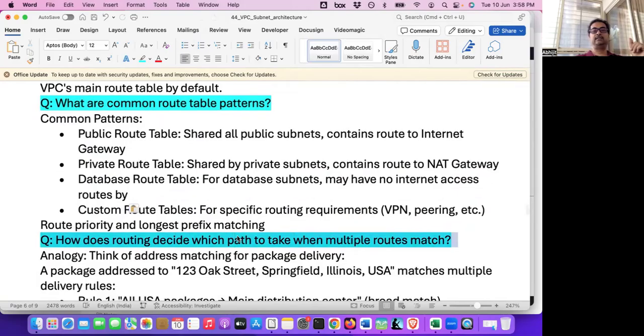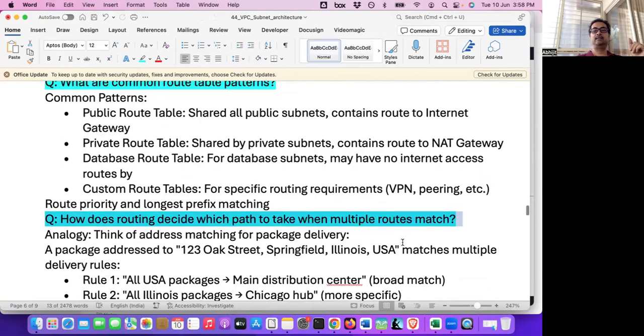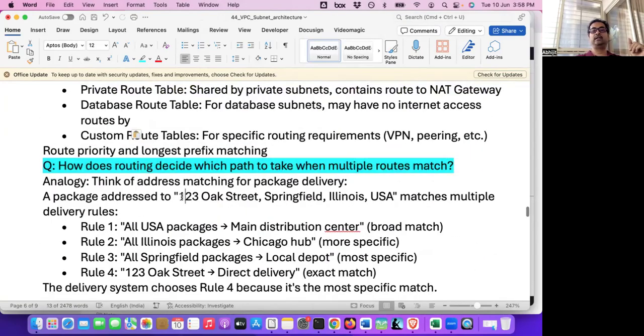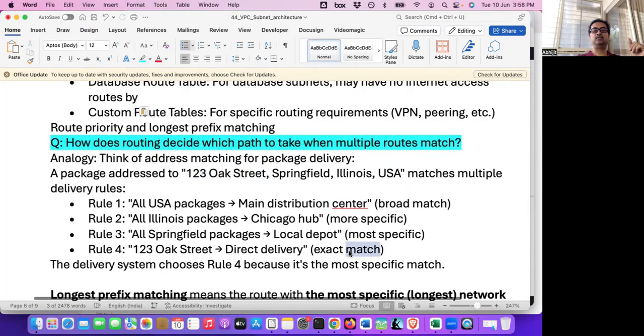How does routing decide which path to take when multiple routes match? Multiple routes matching means the longest prefix wins. For example, if a package goes to 123 Oak Street, Springfield, Illinois, USA, everything is matching. USA is a broad match, but 123 Oak Street is the exact match, more specific. Rule 1 is all USA packages, a broad match. Rule 2 is all Illinois packages, which is more specific. Rule 3 is all Springfield packages, more specific. Rule 4 is 123 Oak Street, an exact match.